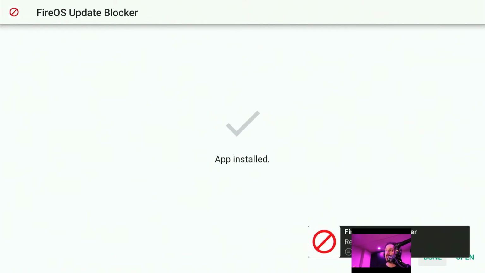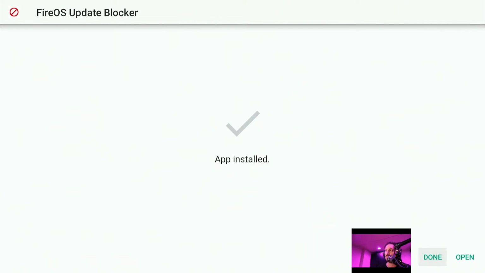Allow it to install. It says app installed. Beautiful. You can launch it if you want. However, wait till that disappears. Right behind my picture, you're going to be highlighted on done. So keep it there and click done one time.